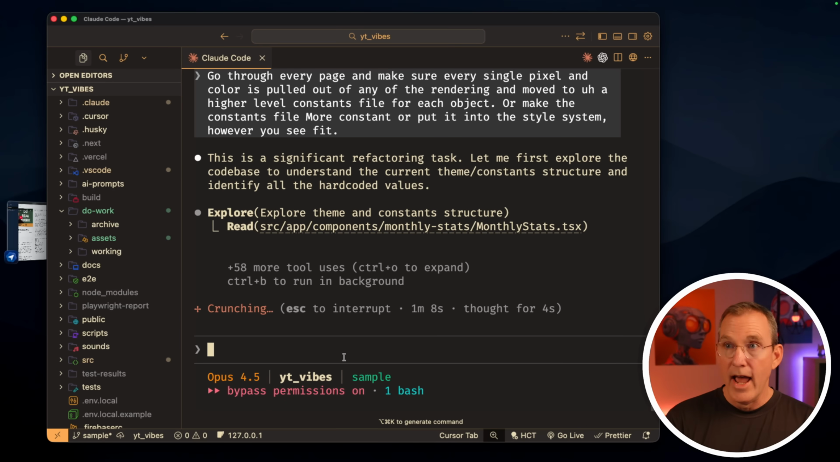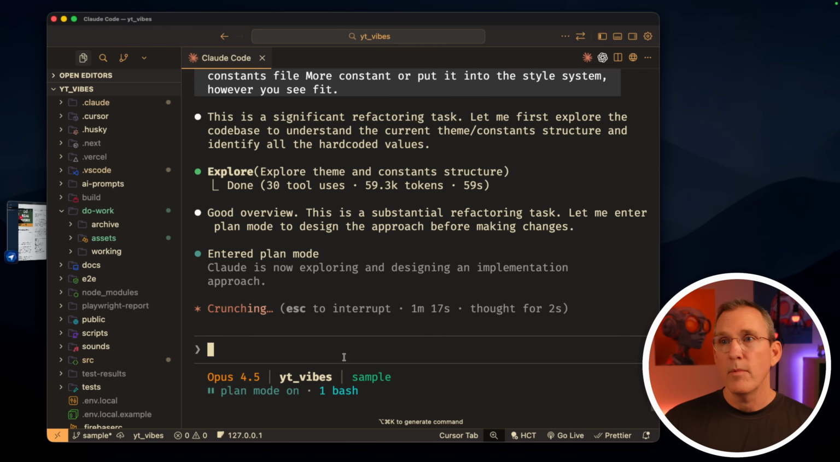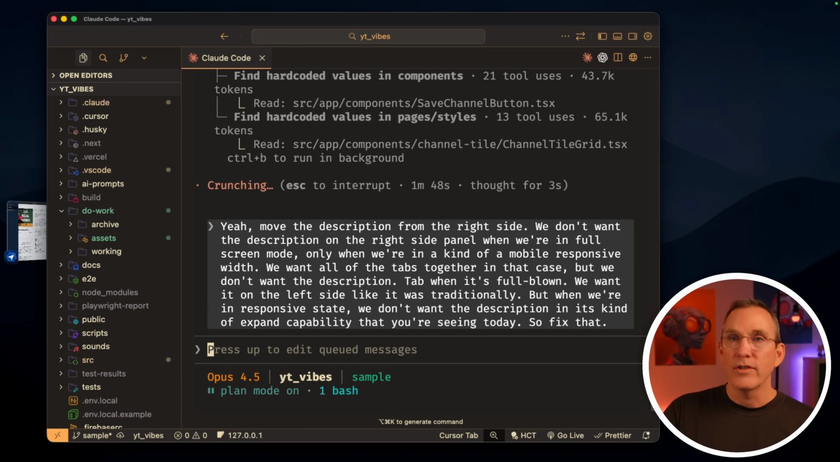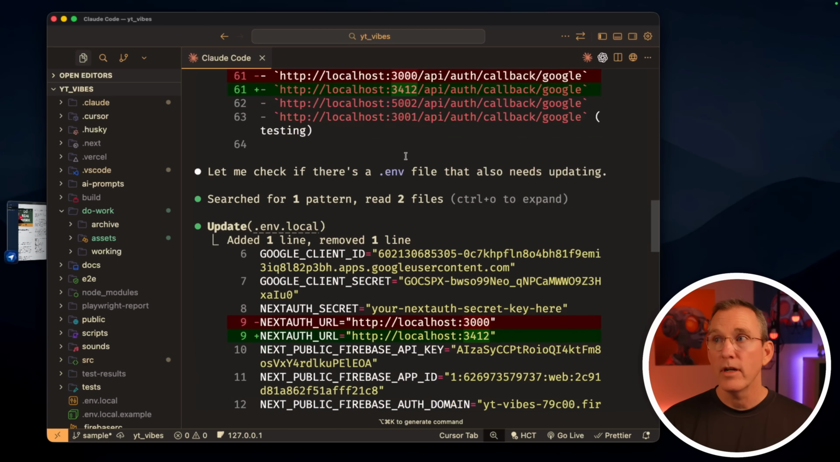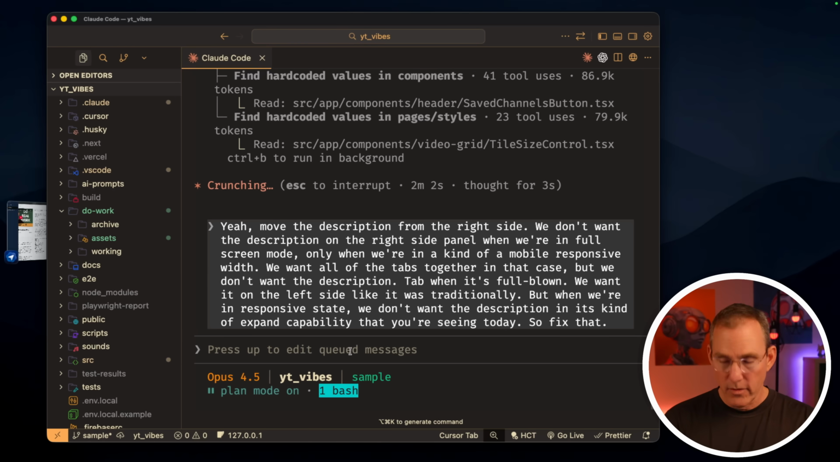And I might come in here and add a new thing that says, yeah, move the description from the right side. We don't want the description on the right side panel when we're in full screen mode, only when we're in a kind of a mobile responsive width. So there we dropped a huge request, of course, inside of something that was already working, right? I didn't have a better place to put it. It's when I came up with the idea. So that's what you're seeing here. Definitely not ideal. If I have another idea.